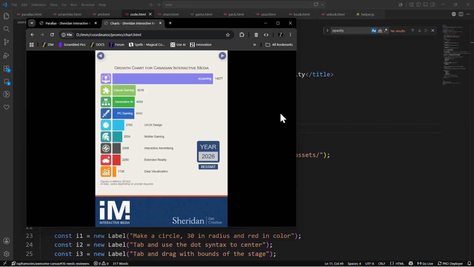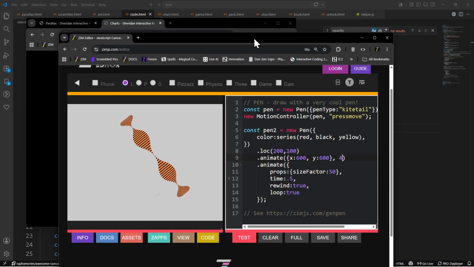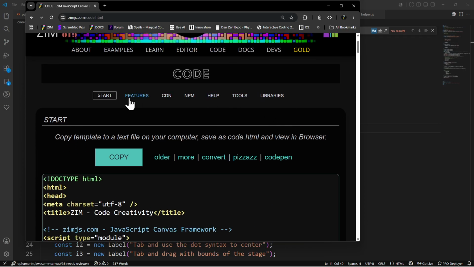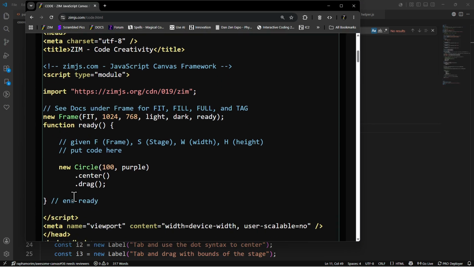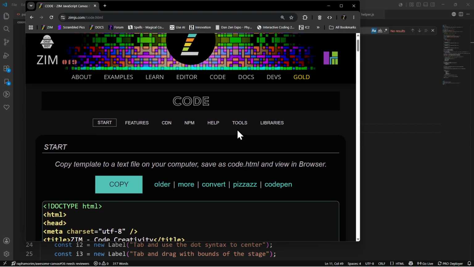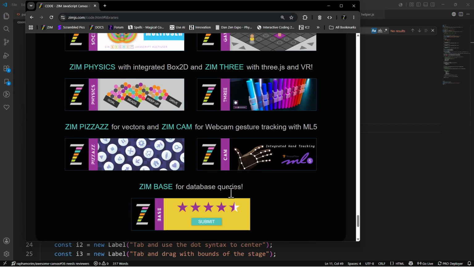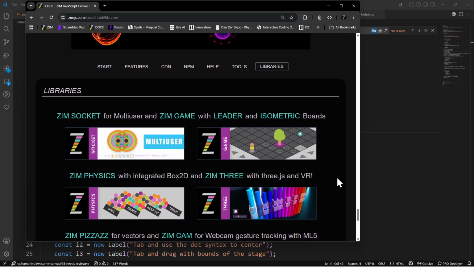I'll probably show you where all those things are. It's easier than talking about them. So if we go back to ZIM under code, this is stuff to do with our code. There's our template, how we begin our template right there. A new circle in there. But if we hit libraries at the bottom, that's what we've been talking about. Multi-user, game, physics, of course, physics module, 3D module, Pizzazz, and CAM. And oh, there's base. Hey, that's good. So this is for database stuff. We'll have one more helper module that sits right here. It will be for charts.